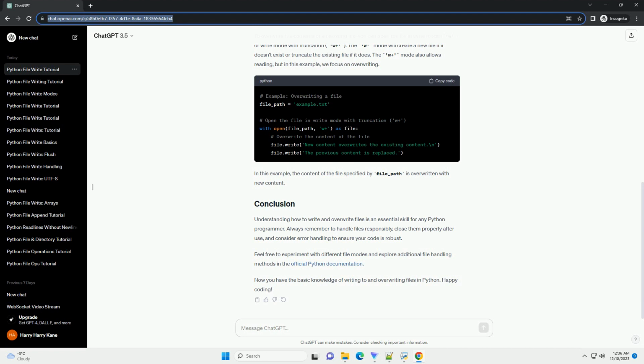Understanding how to write and overwrite files is an essential skill for any Python programmer. Always remember to handle files responsibly, close them properly after use, and consider error handling to ensure your code is robust. Feel free to experiment with different file modes and explore additional file handling methods in the official Python documentation. Now you have the basic knowledge of writing to and overwriting files in Python.